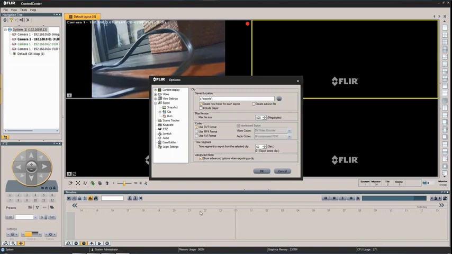Now down at the bottom right here we have the advanced mode, and this allows users again to be able to change some of the settings.